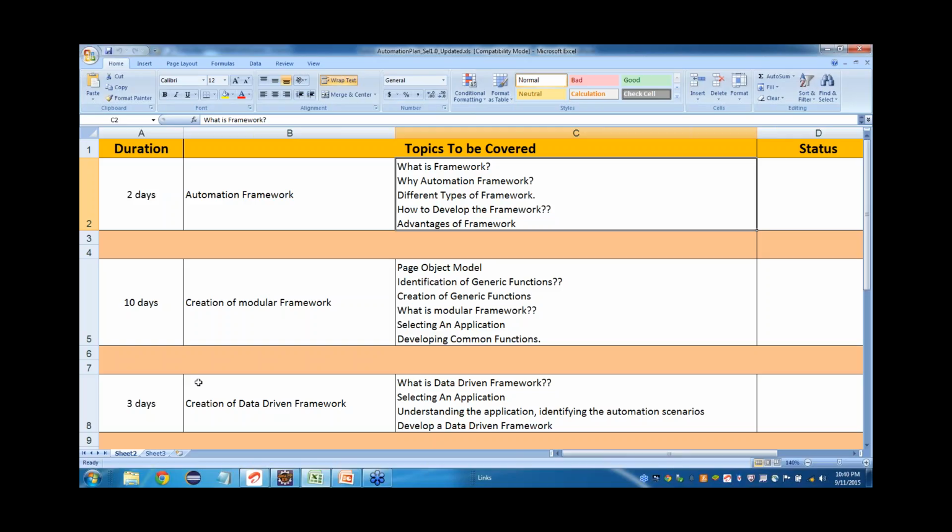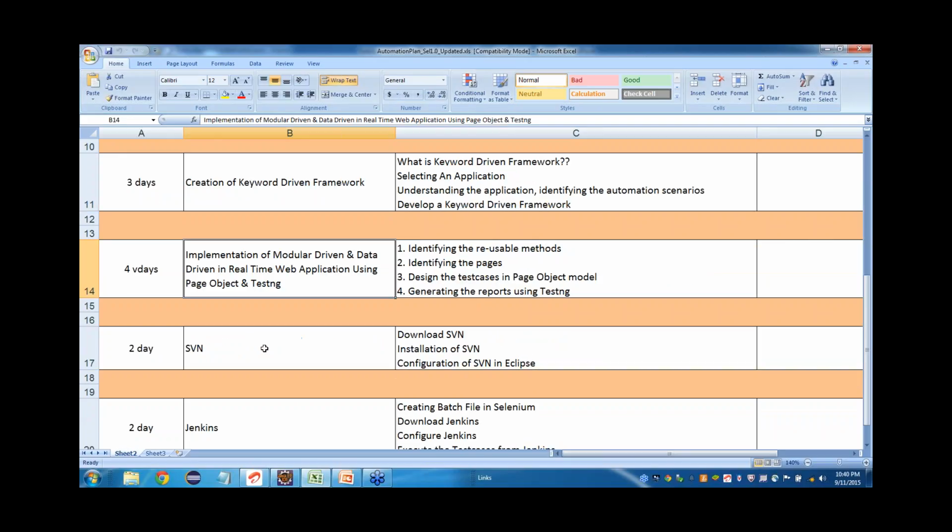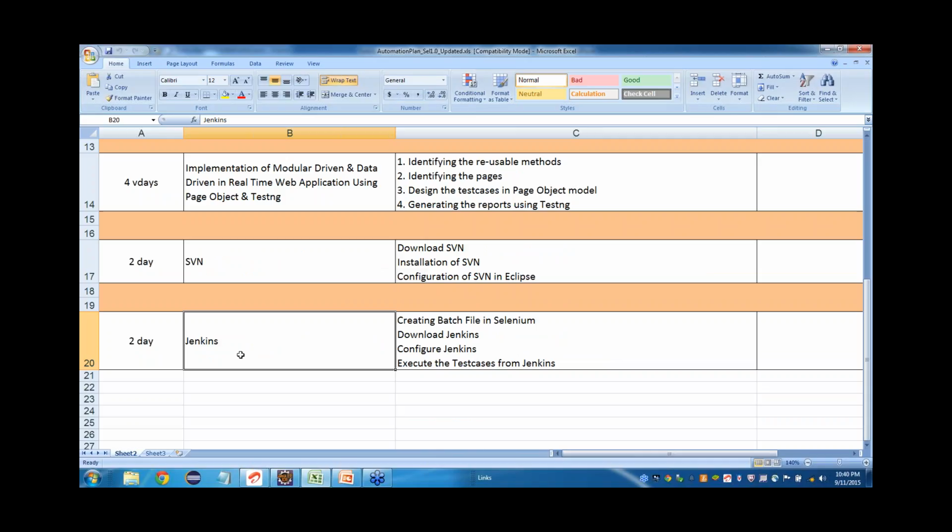And what else are we focusing on? Modular framework, data-driven framework, page object model, and SVN, Jenkins, Ant, Maven. Okay, object repository, Logger. Guys, so many things we are going to cover. Currently, logging the information is very important for us to track where the issue is. Then object repository. There are so many things we are going to discuss in this advanced project-based training, guys.